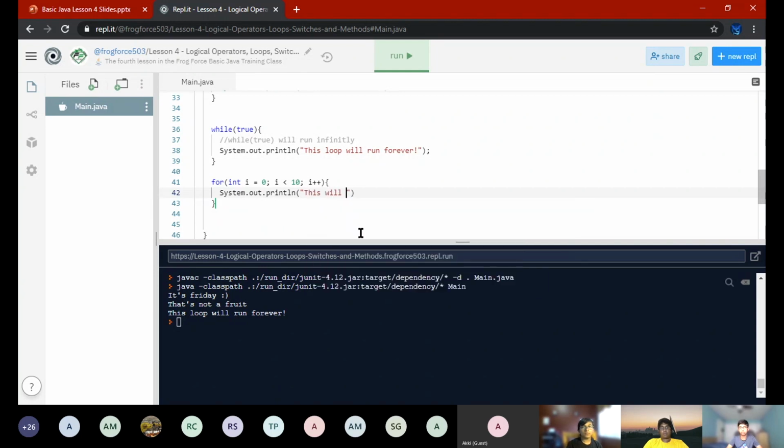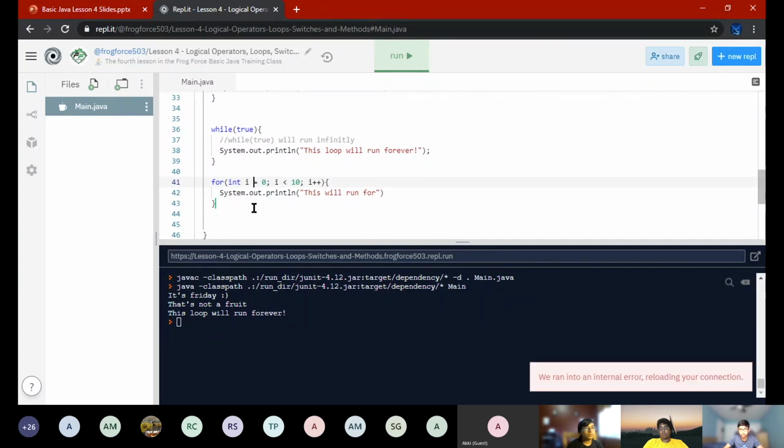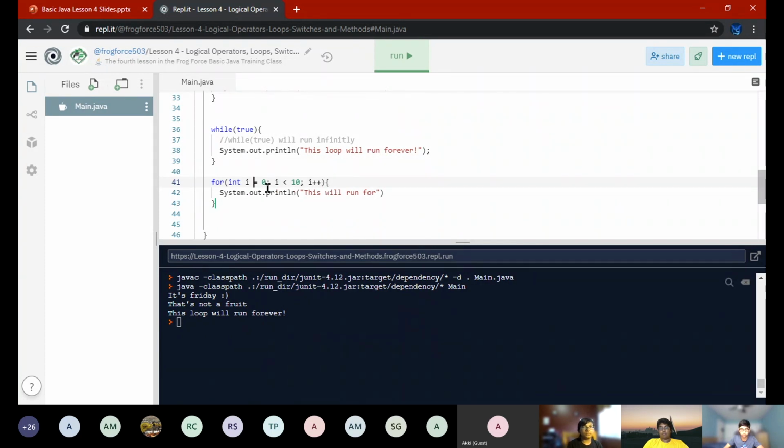This will run for, and so we see that it starts out at 0. It's going to run, and as soon as it gets to the end, it'll add on 1, so it'll go up to 1, and it keeps on going until it gets to 10. So it'll keep on running until it gets to 10. So we can just write in, this will run for 10 times.